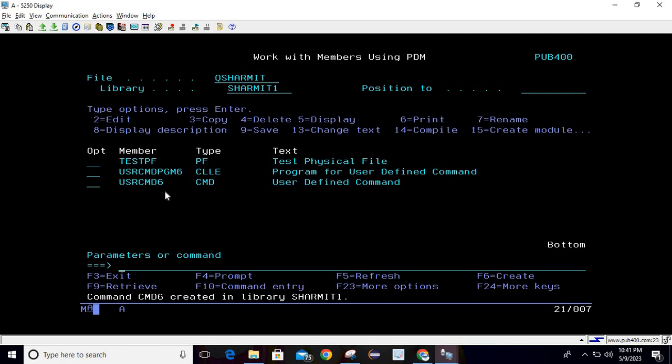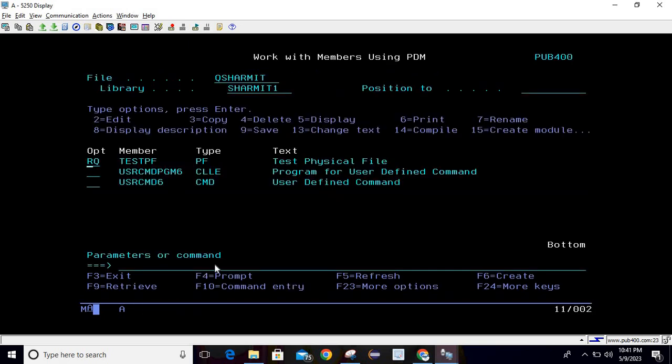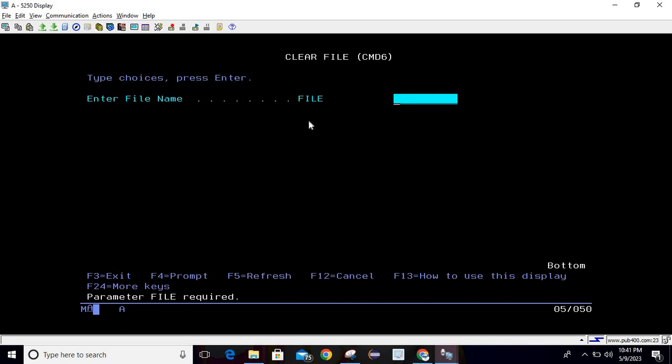Now you can see the command is created. Again we will verify the data here. It contains 2 records. So we will hit the command. To hit the command we will simply write cmd6 and then hit enter. Then it will ask for this parameter because we made it a required field, and this is the keyword coming here. This is prompt description, this is also prompt description. Now we will pass the file name as test pf and then simply hit enter.